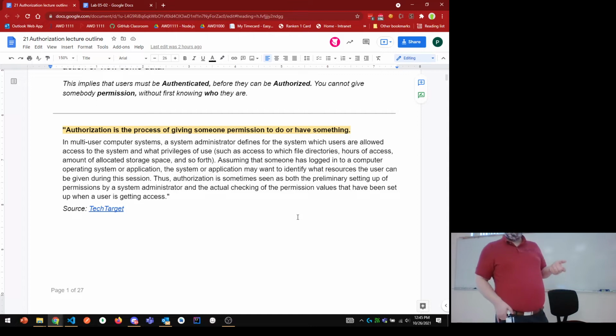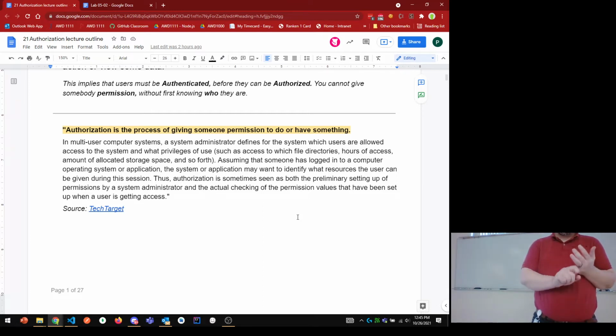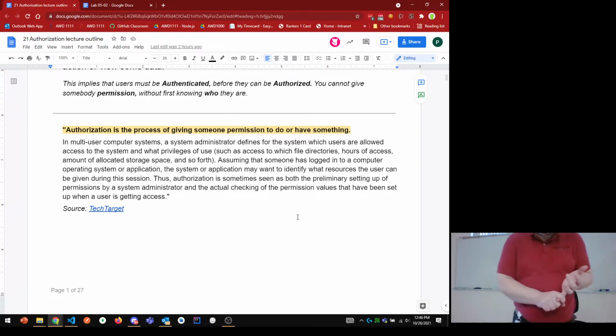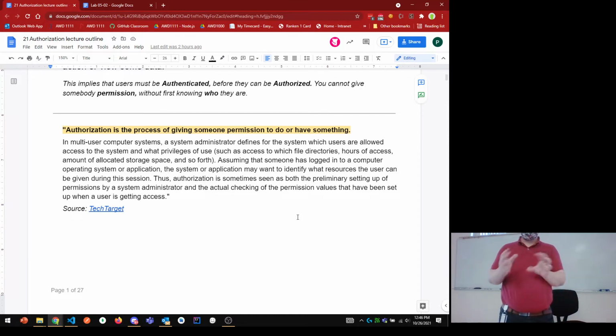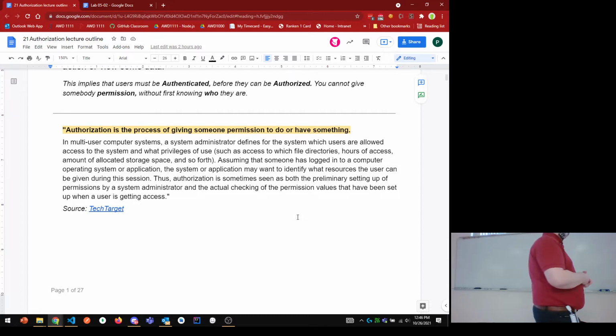So assuming that somebody is logged into a computer operating system or an application, the system or application may want to identify what resources the user can be given during this session. Thus, authorization is sometimes seen as both the preliminary setting up of permissions by the system administrator or the actual checking of the permissions that have been set up with the user getting access. So there's kind of two different pieces as well.